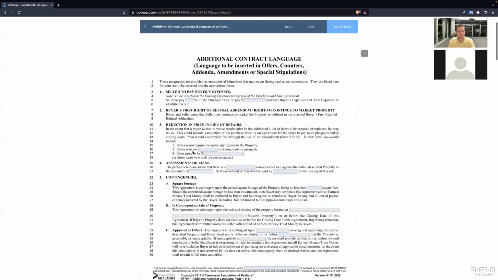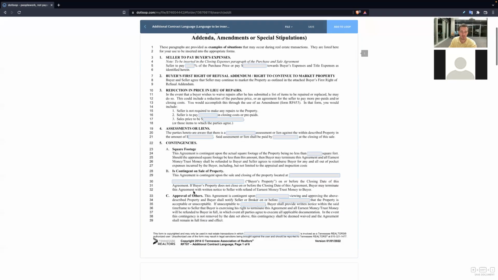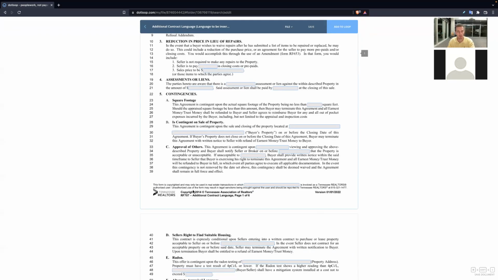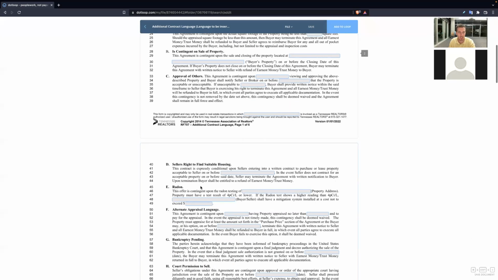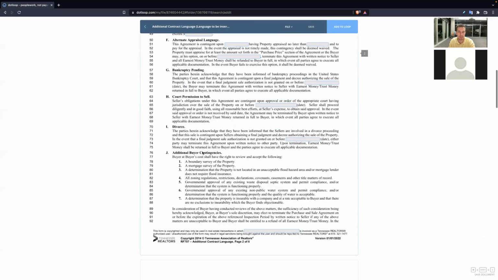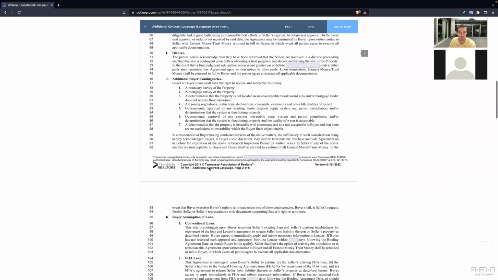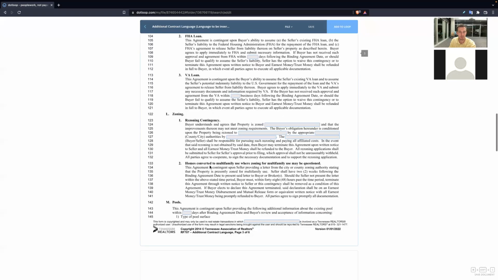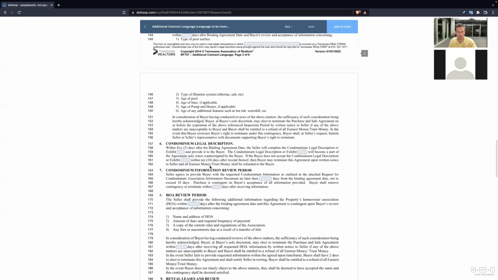So these are the different things that you can add to your clauses. That way you don't have to remember, hey, what was the exact wording of that? Because this way we're using wording that attorneys have already approved and screened versus us just kind of creating our own clauses and terminology. So seller's right to find suitable housing, bankruptcy pending, there is all sorts of stuff on this 6-page document. But these would be good if you find yourself writing the same thing over and over to go ahead and add those.